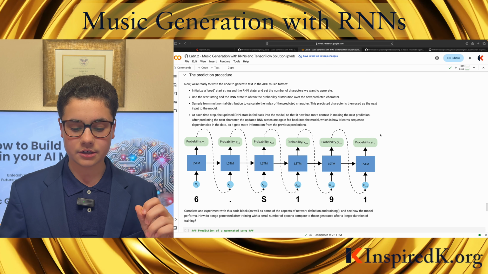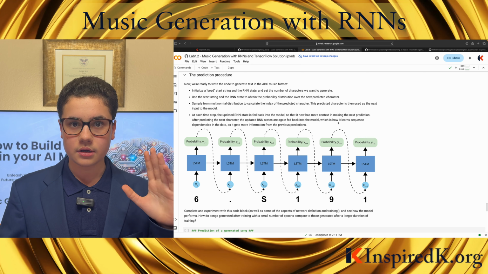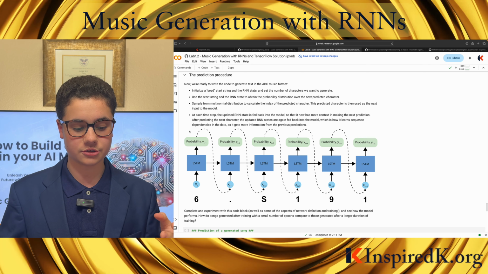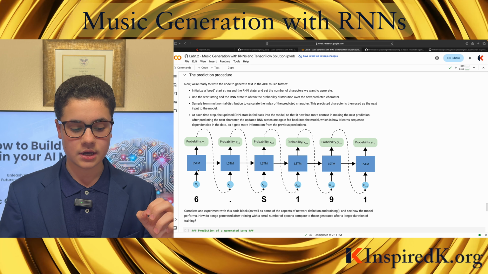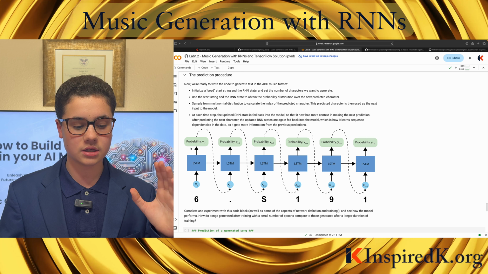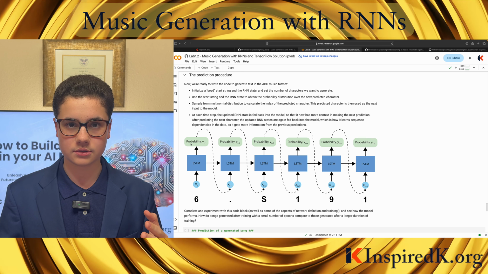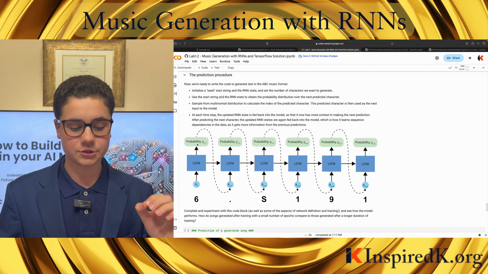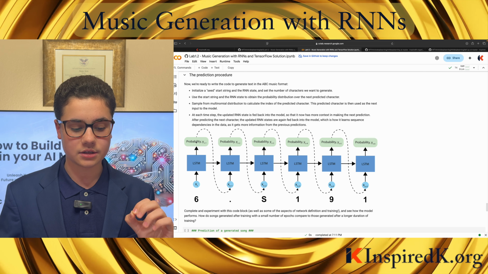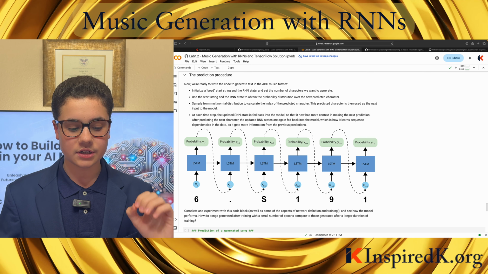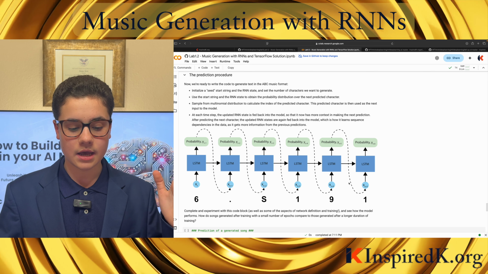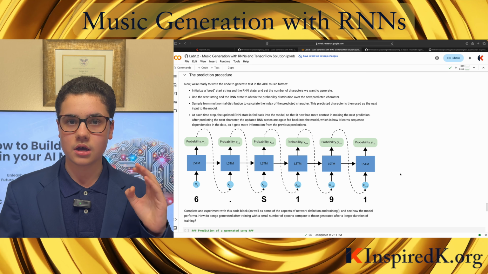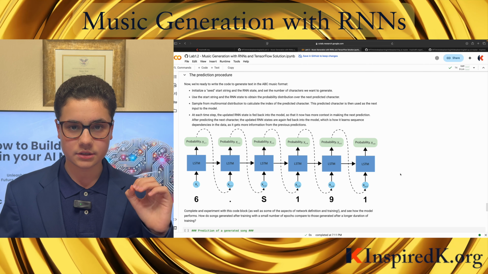Let's look at this diagram so we can understand how our prediction procedure is going to work. We're going to start with a given start string and feed it through our model to get the most likely next character probabilities. Then we will use a probability distribution in order to get the most likely next character and send it through the LSTM again to get the most likely next character and continue for a given set amount of wanted generated characters.